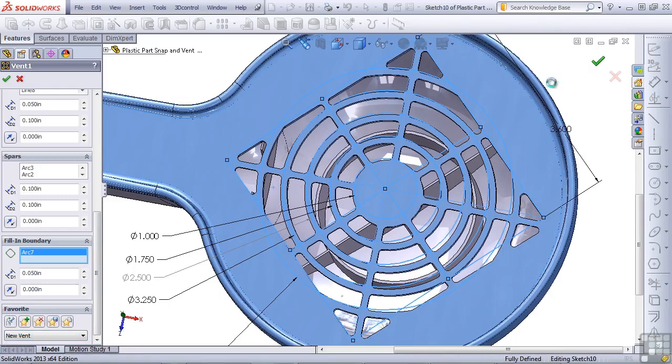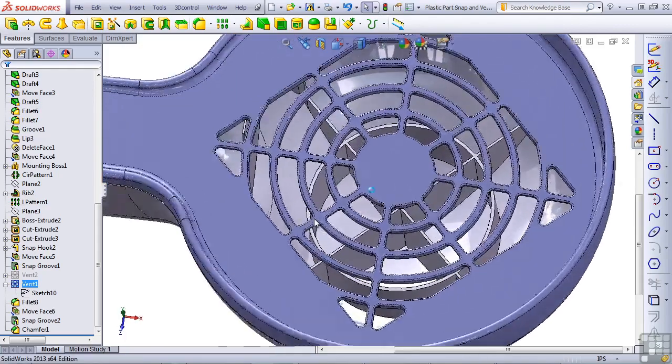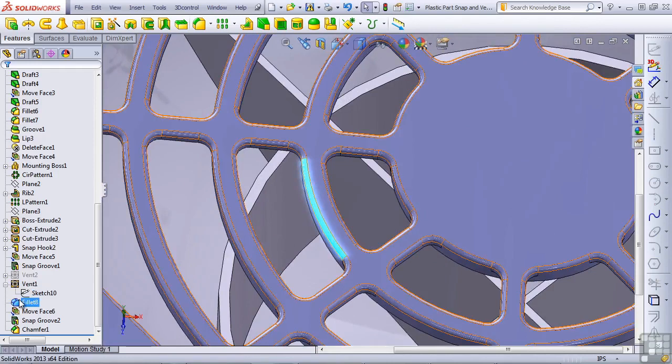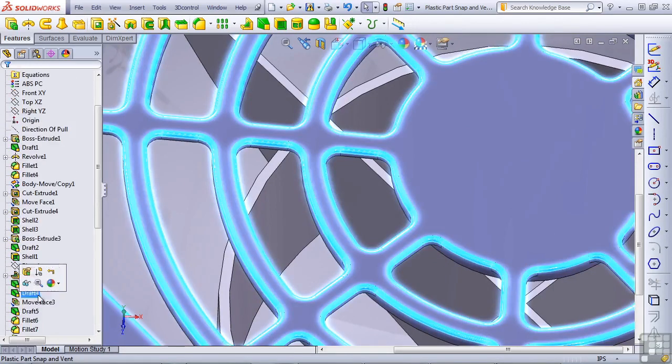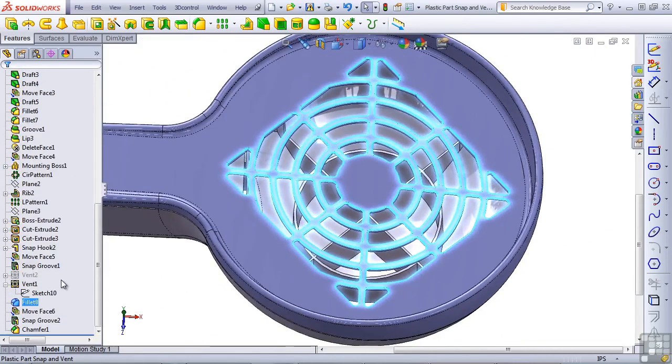After the vent was created, some additional features were added to this part just to round out the way it looks. For example, all of these small fillets were not part of the vent feature, but part of a separate fillet feature. Again, the vent feature is intended for plastic parts or sheet metal parts, but it is not limited to either of those types. Anytime you need this kind of geometry, the vent feature can be used.